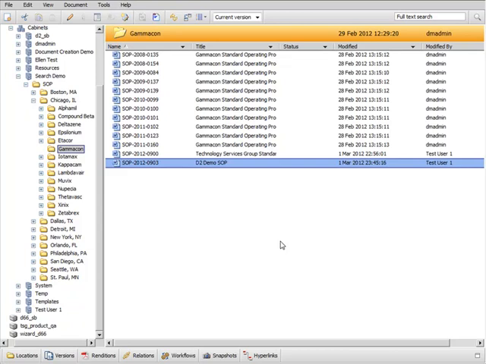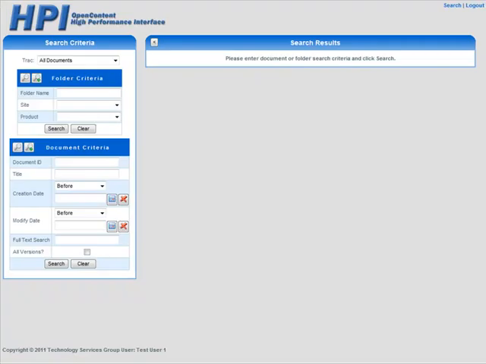One nice feature of D2, if you notice here, the document that I just created automatically received a name of SOP 2012-0903. D2 allows you through configuration to set up an auto naming configuration at the doc type level. This is a customization in most systems, so it's nice that D2 offers this as a configuration out of the box. So now I'll go ahead and move on to our third application, which is HPI.